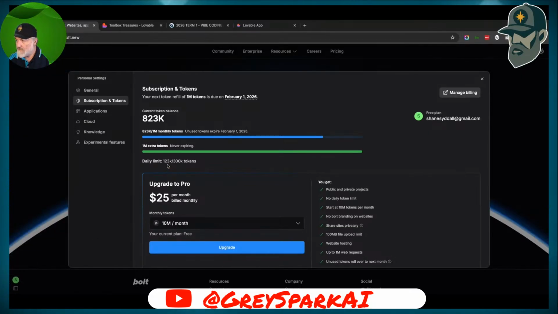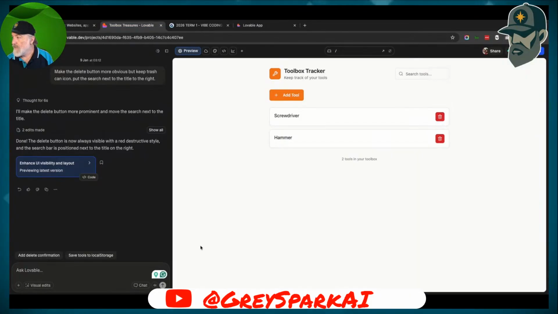See, we've only got 123,000 tokens left to use for today. So basically, we used about the same amount. We used half of our 5 on Lovable, and we've used half of our 300,000 on Bolt.new. So technically, the free amount that we get, we're using about the same amount, percentage-wise. So that's Bolt. So let's go back to Lovable. Stick with Lovable.